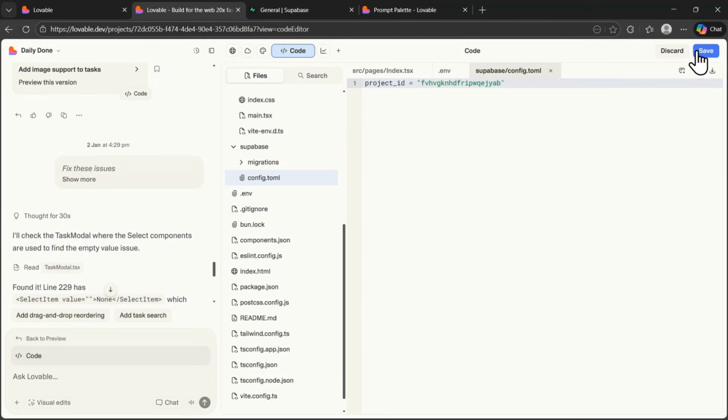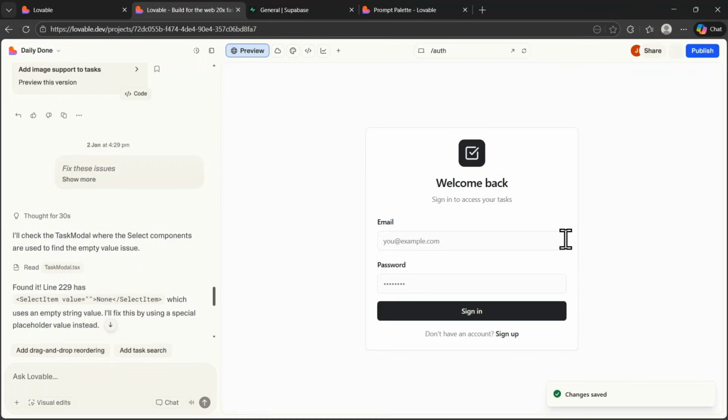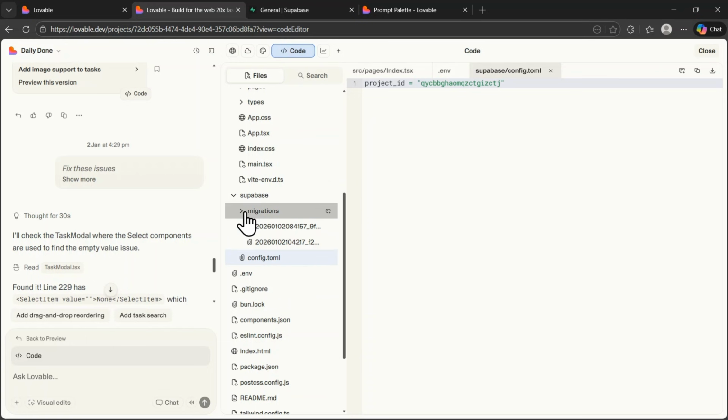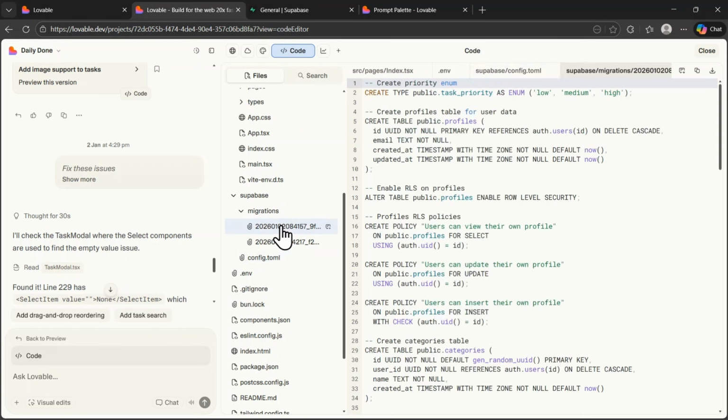The next step is to run database migrations, which will create the necessary table structures in your new Supabase project. In the code section of Lovable, open the Supabase folder, then open the migrations folder inside it. You'll see SQL files here. These contain the database schema definitions for your application. Click on the first SQL file and use the copy button at the top to copy the entire contents.